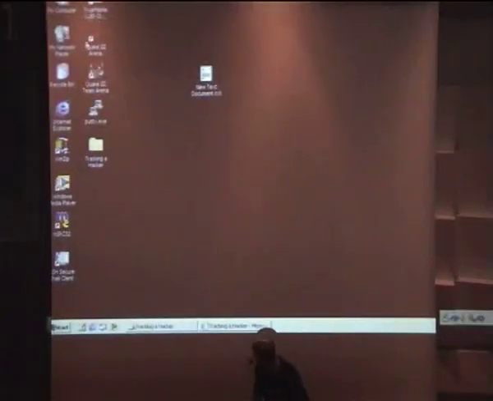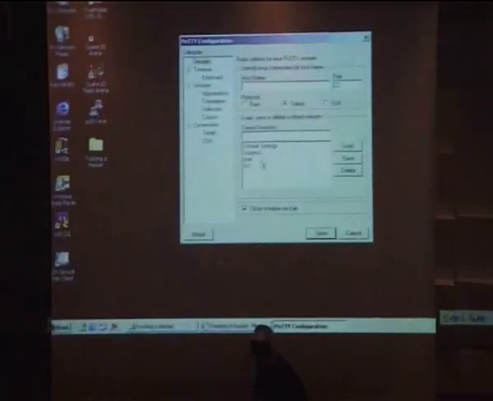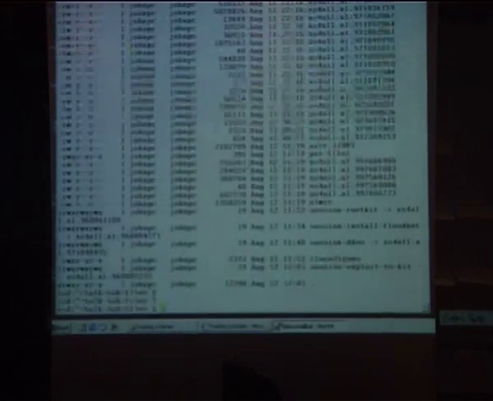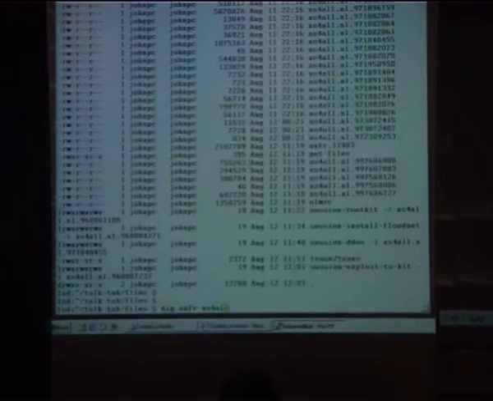Then I'll go and show you what this looks like. And then you put your connection somewhere else. Thank you. I can't see what I'm typing.